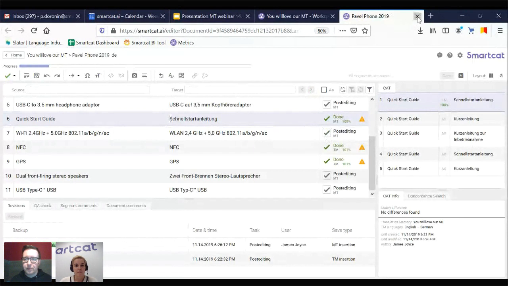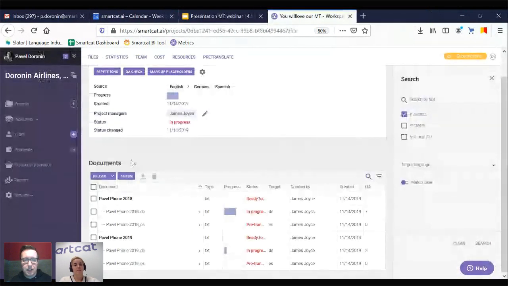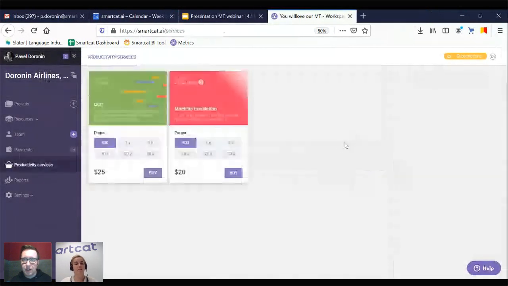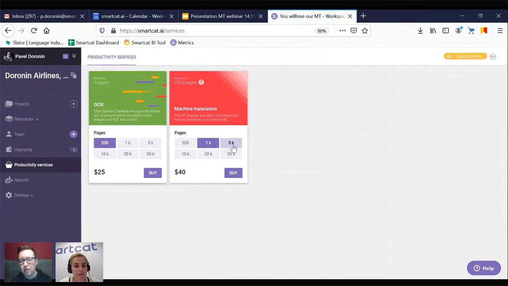So as I said, you can pay. You can buy services. We actually have them as pages. You can buy 500 pages or 1,000 or more. So the more you buy, the more discount you have, and it actually is a price for all the engines. You can select any engine.